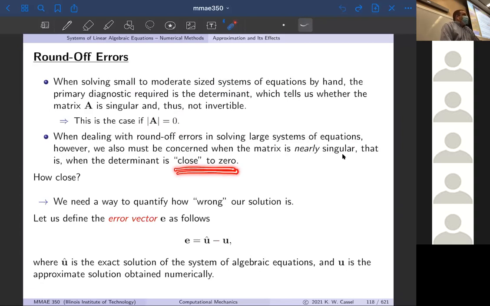And again, for small matrices, this is not an issue. For very large matrices, this is very likely to happen sometimes. So how close to zero is too small? How close to zero do I say, oh, the matrix is singular and it doesn't have a unique solution? So we need a way to determine how wrong our solution is. I have an approximation for the solution U, and I need to determine how wrong that is.